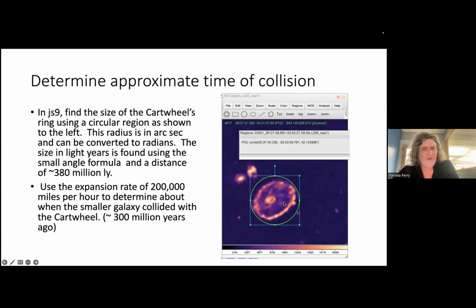And then on the optical data, we could get the size of the Cartwheel's ring, and using the small angle formula and the distance and an expansion rate, which is found by another method, and I don't actually know what the method is unless they've observed the Cartwheel galaxy over time. I don't know how they know the expansion rate is 200,000 miles per hour, but they must have gotten that from some other data. So students would have to know that. But if you know how big the Cartwheel galaxy is and you know the expansion rate, you could figure out how long ago the other galaxy kind of plowed through this and started star formation.